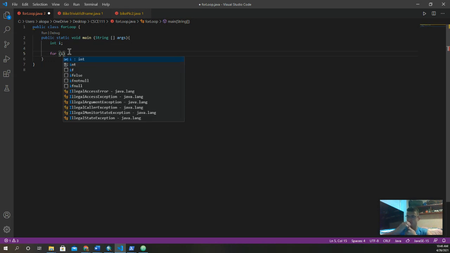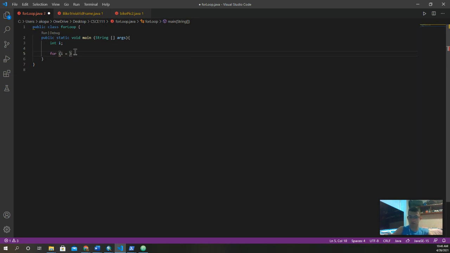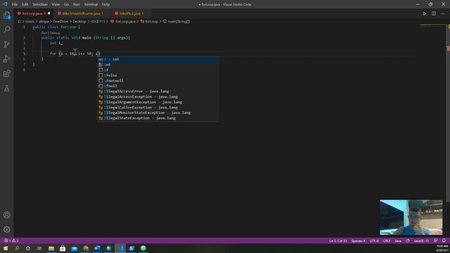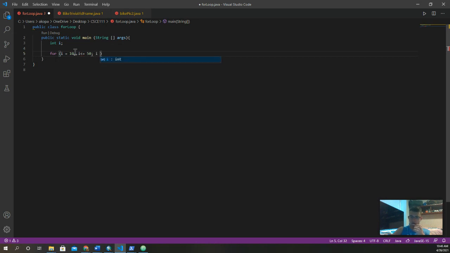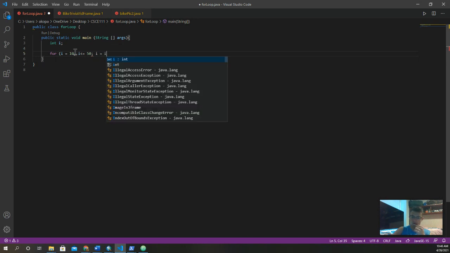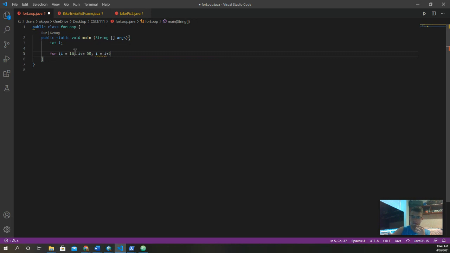i, which we initialized right above here, i equal to 10, semicolon, i is less than or equal to 50, semicolon, and we'll do i equals i plus 5. Close that.